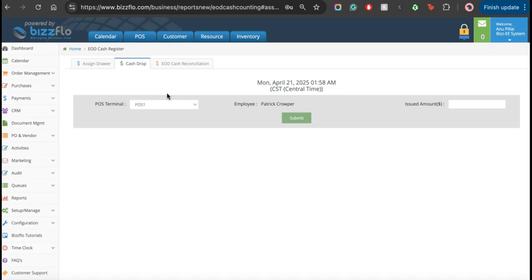Navigate to the EOD Register, Cash Drop tab. Select the relevant terminal and assigned employee. Enter the removed cash amount. This ensures that the system accurately tracks removed cash while maintaining proper reconciliation records.